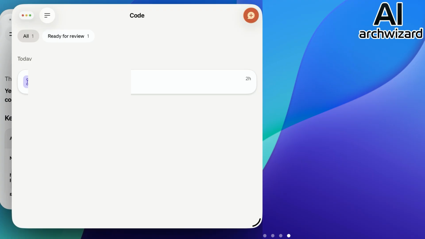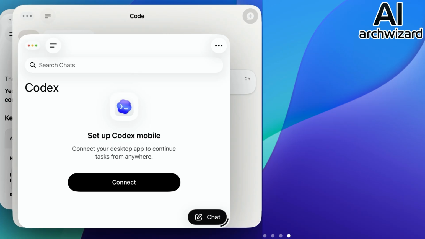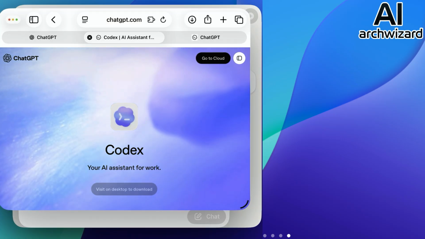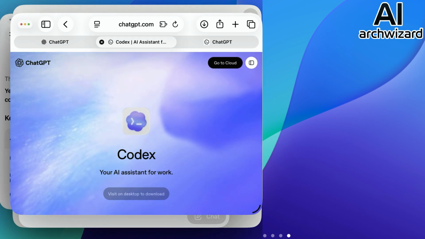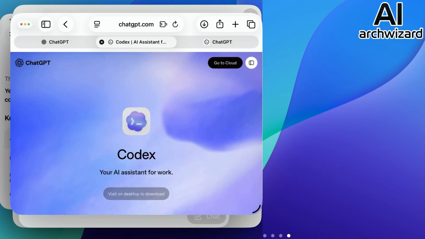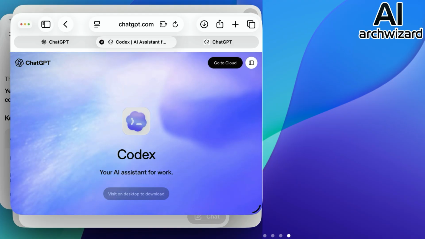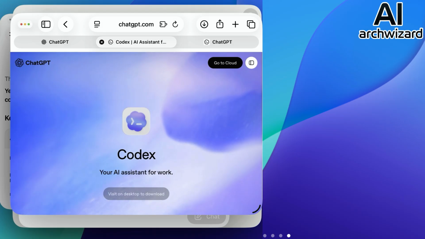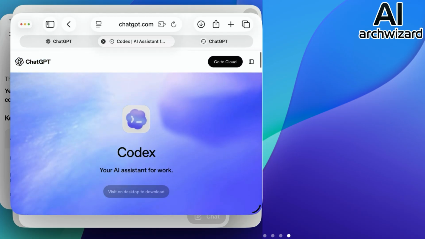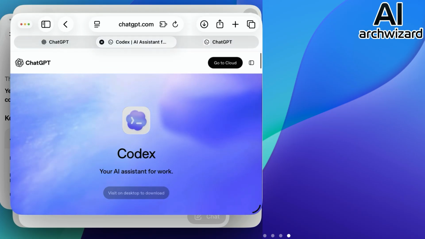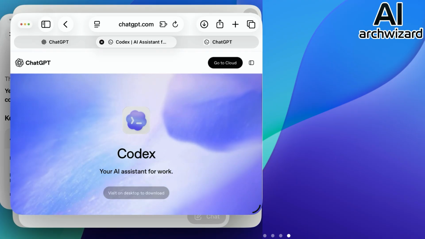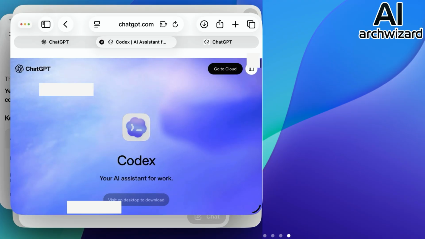But I couldn't do it, as you can see here, with OpenAI Codex in ChatGPT. Then I was thinking what to do, so I went to Safari on my iPad, so meaning web browser. I opened ChatGPT, and on the left side of ChatGPT, I opened Codex, and it opened a new tab, and you can see here is this Codex. And there are two possibilities. You can visit on desktop and download it on the desktop, but I don't want that. I want it from a mobile device like tablet or smartphone, or you can go to cloud.